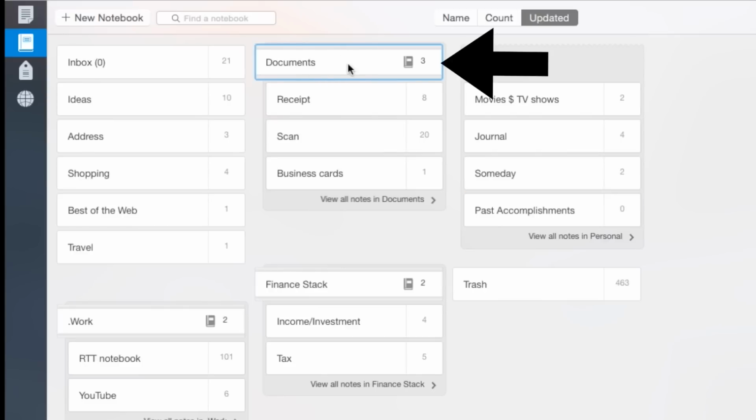Next, there is an important document stack. The scan notebook contains all the copies of important IDs like passport and voter ID, etc. And my favorite one is receipt. Now, since it is not possible to keep a physical copy of every small bill or receipt, I just quickly take a picture of them and store it to my Evernote account.